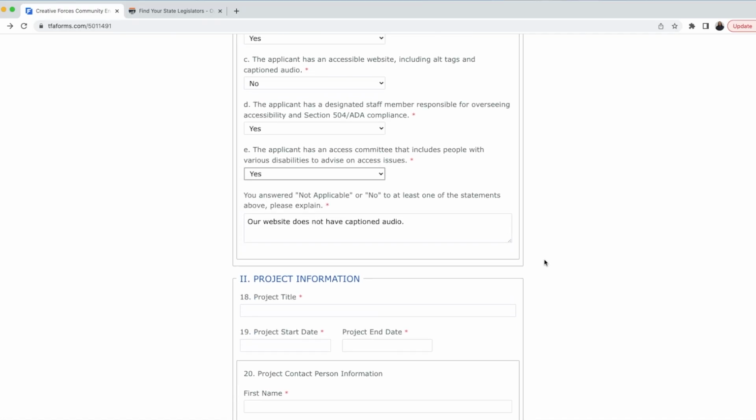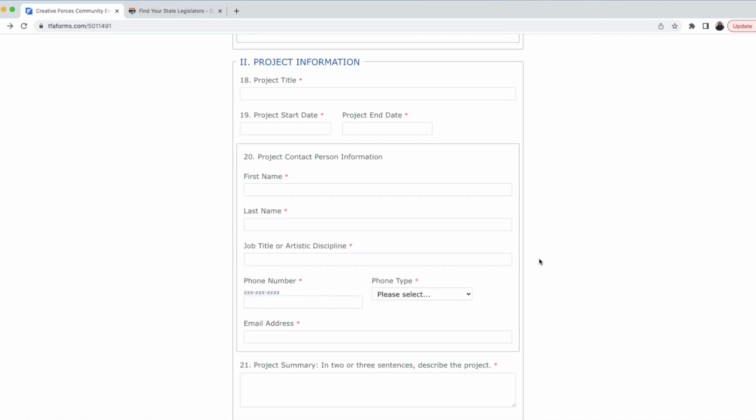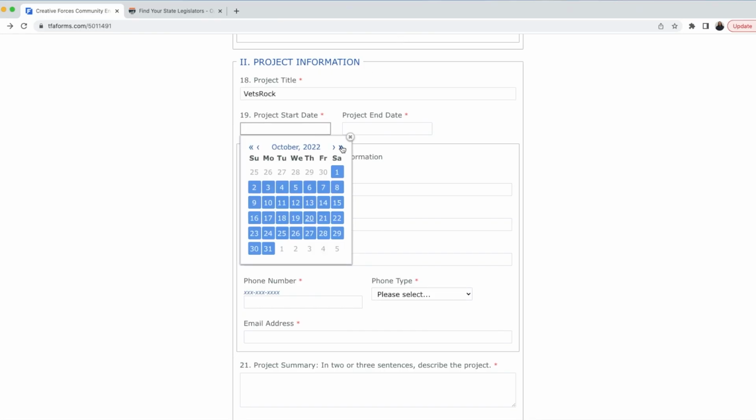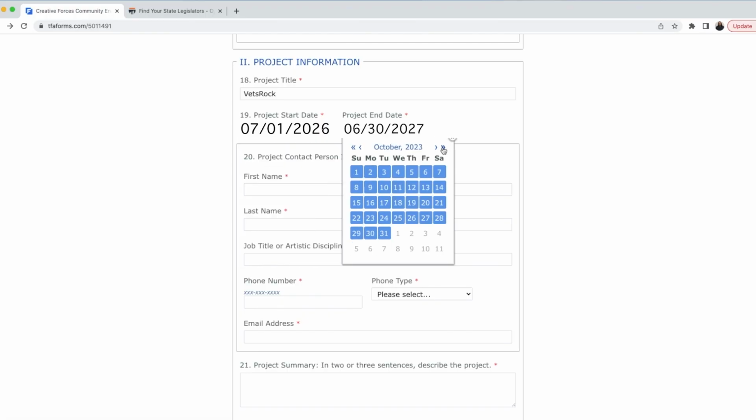Now we can move on to the project information. Enter your project title, as well as the project start date and project end date. All projects must start on or after July 1st of 2026 and end on or before June 30th of 2027.